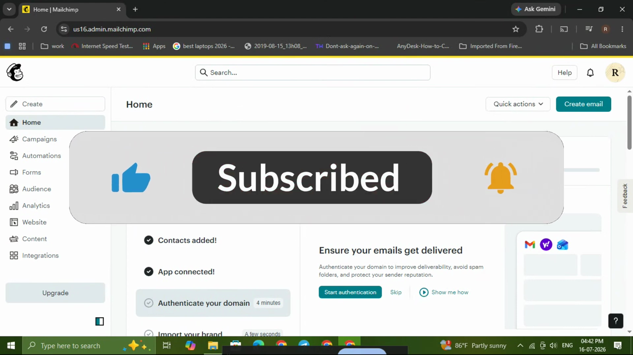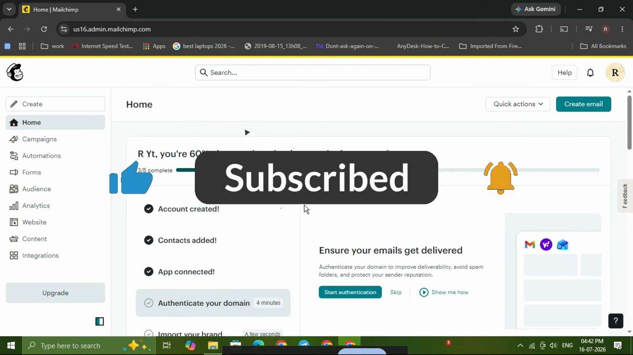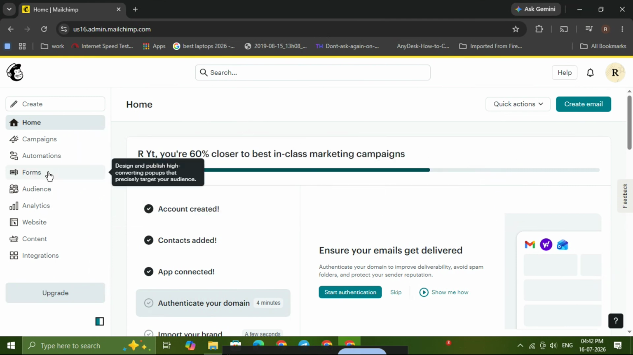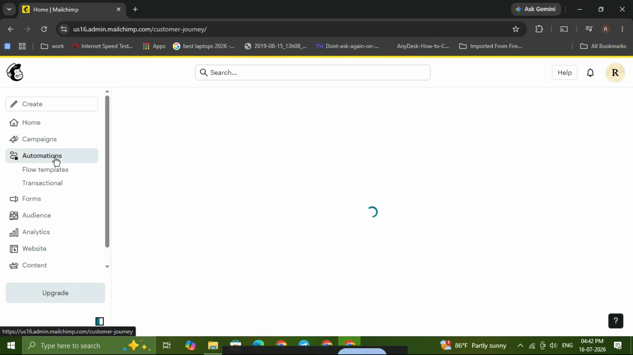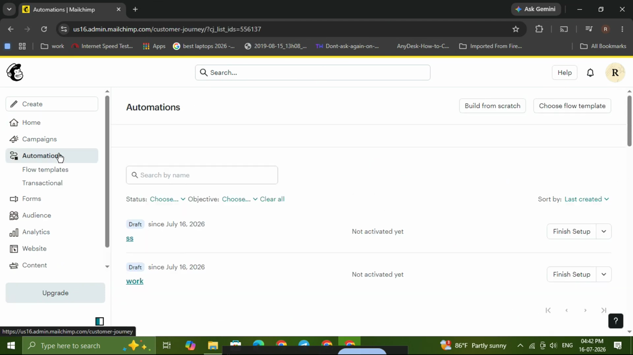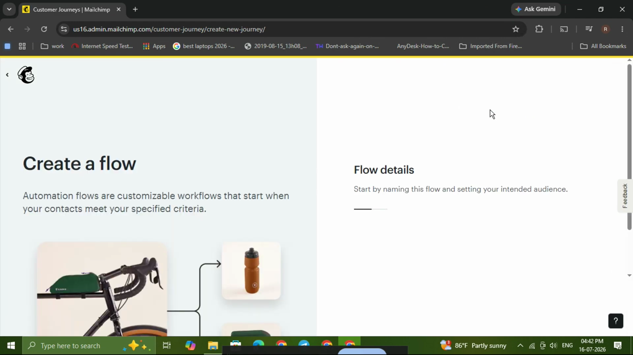First, log into your Mailchimp account and head over to the left-hand menu. Click on Automation. This is where Mailchimp lets you create automated workflows based on specific actions or triggers. Once you're inside the automation area, click Build from Scratch. This gives you a fully custom setup, which is exactly what we want for combining email and SMS in one flow.